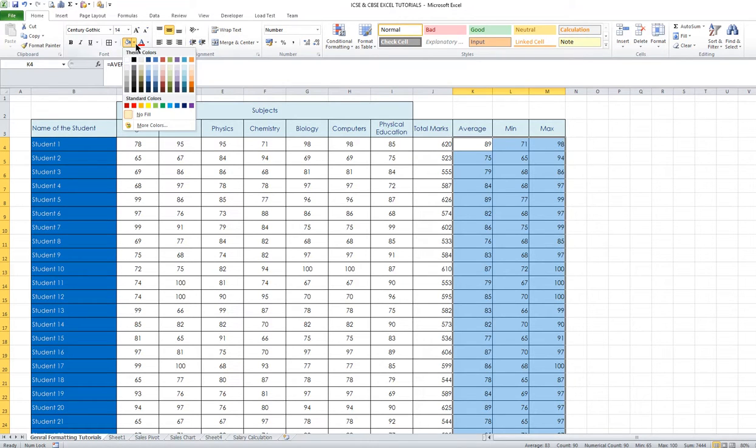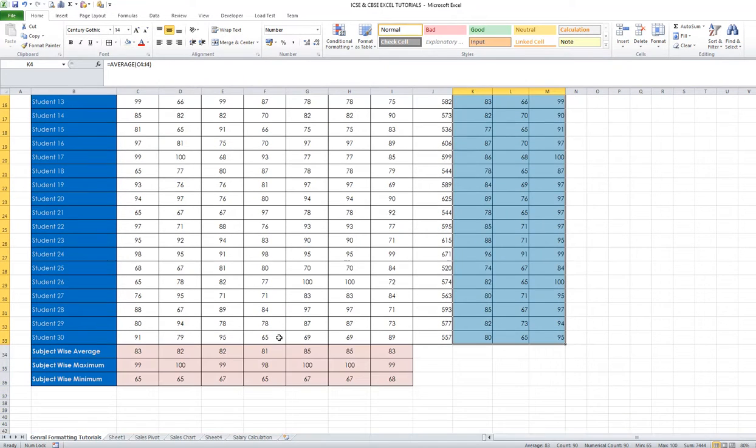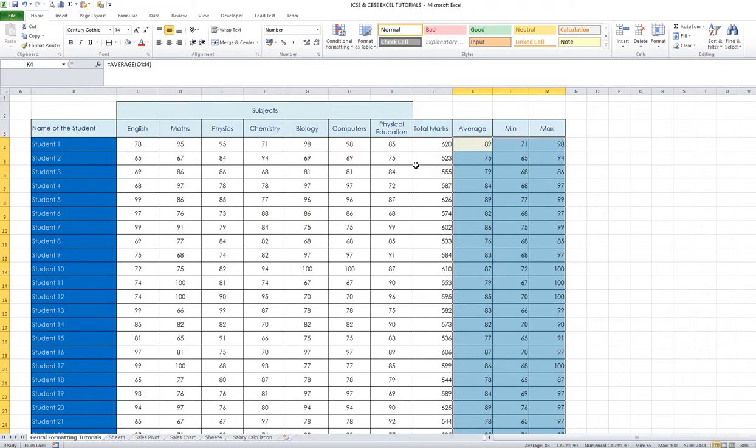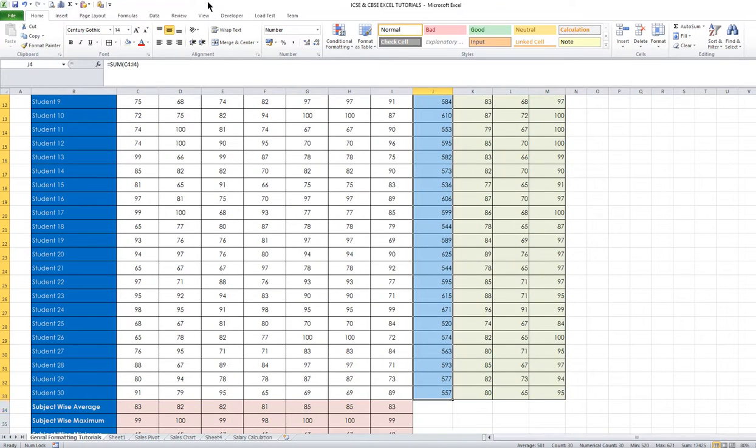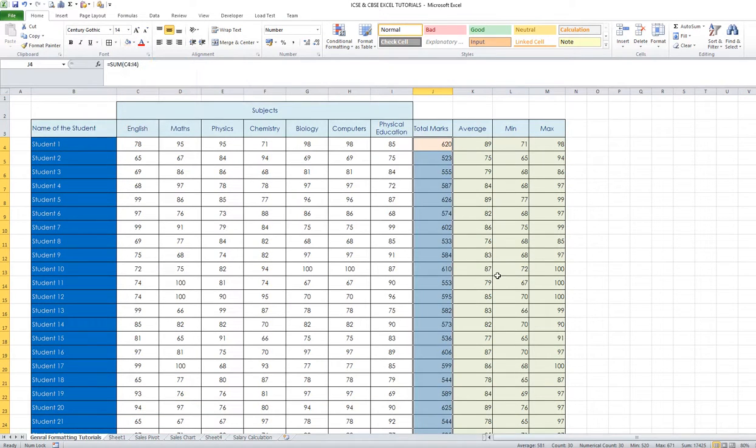So I'm going to change the color into a different one. Let's see, I'll choose green now. The bottom one I chose pink, so I'll choose green. And the total marks, I will change it to, let's see, something yellowish. I think that would be better. Or orange is good. Okay, I'll center this.